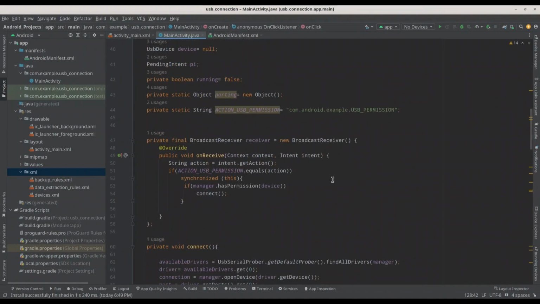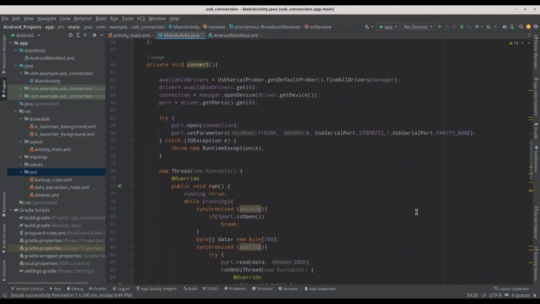Next thing that is happening is what is going to happen with the broadcast receiver. So when we respond to the permission request, first thing we are getting a string from intent get action in order to see whether that broadcast is actually our broadcast registered as action USB permission. And if it is, we are checking whether our permission has been granted, and if it is, we are going to execute our connect method.